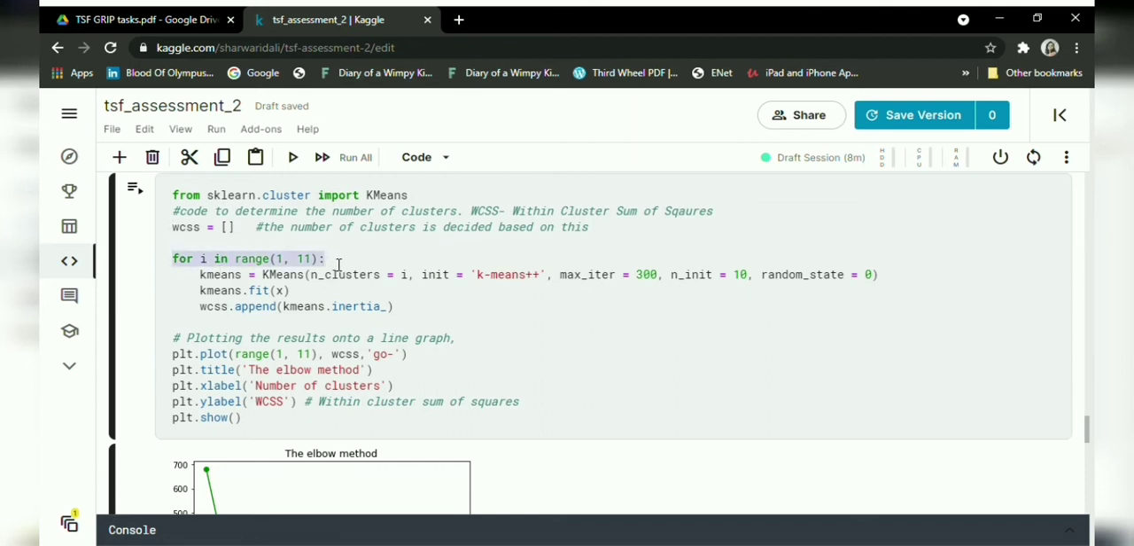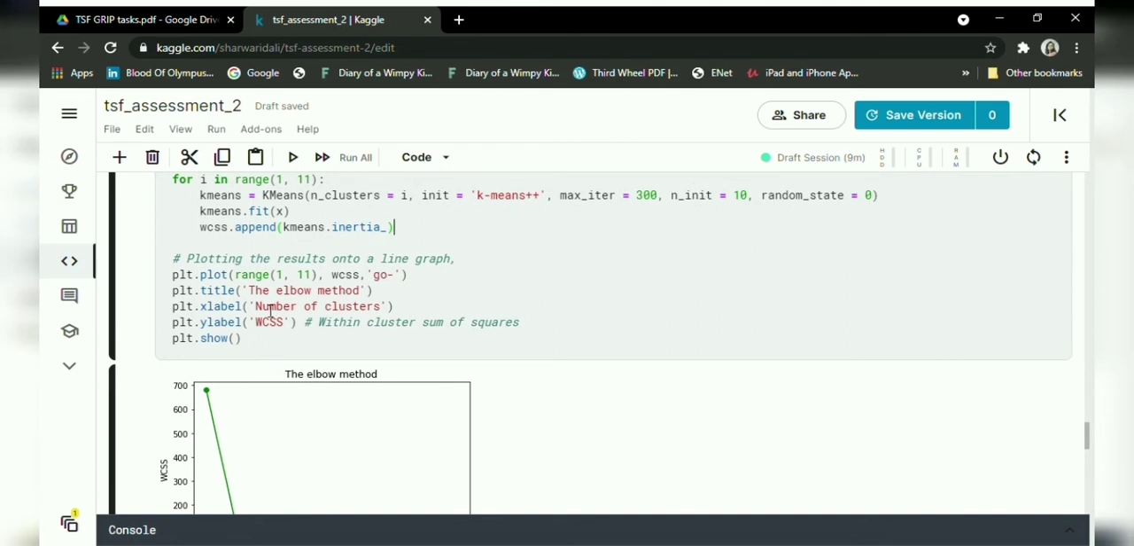First, the k-means assigns n clusters as 1 and tries to fit the data. Then the resulting value is appended to the WCSS list, and so on up till the 11 numbers. K-means inertia gives the best output of the consecutive runs of the for loop. Then we plot the data.